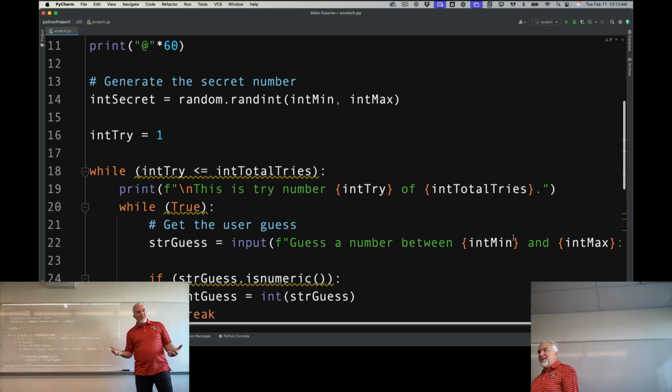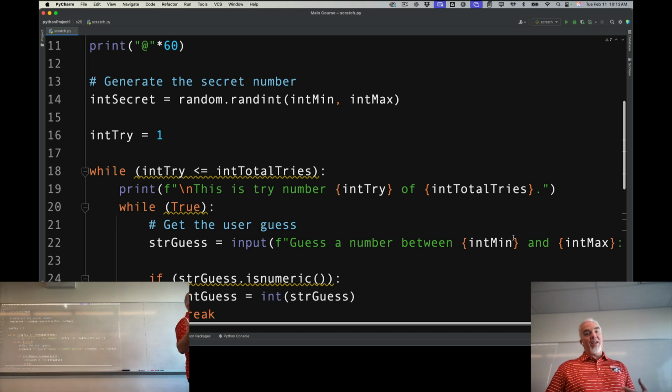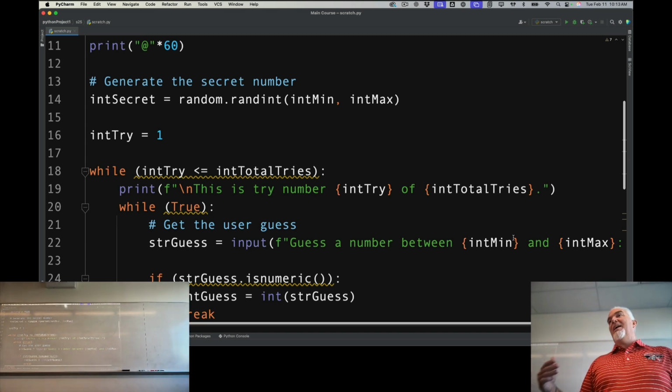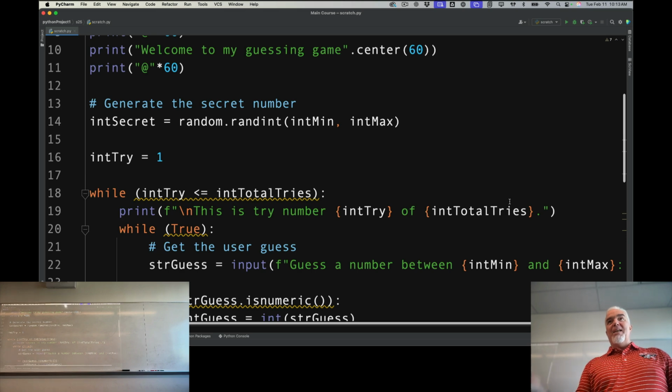Now, there's one more loop I want to implement here. Because who wants to play a game like this just one time? And who wants to have to go all the way back up to the top and hit run again just to play again, right? Let's, at the end of this, ask the user if they want to play another round.